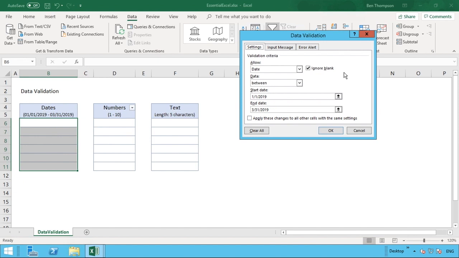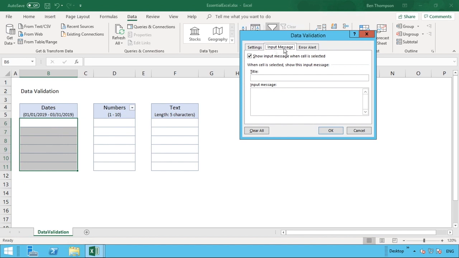So this step we're now going to do, you could do this also at the same time as you first enter your validation, your date parameters, or you can come to it later as we're now doing. As you'll see, we were previously using the settings tab. This time we're going to use one of the other tabs, which is input message, and the third one we have is error alert. You can probably already guess what that's going to be. So what we want to do is our input message. So show input message when cell is selected. We can tick that if we want that to be applicable, or we can untick it if we don't want it to be applicable.